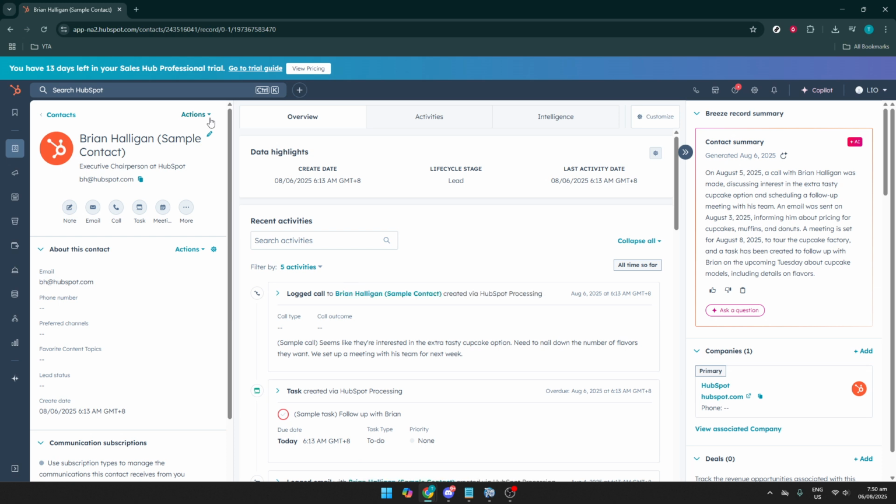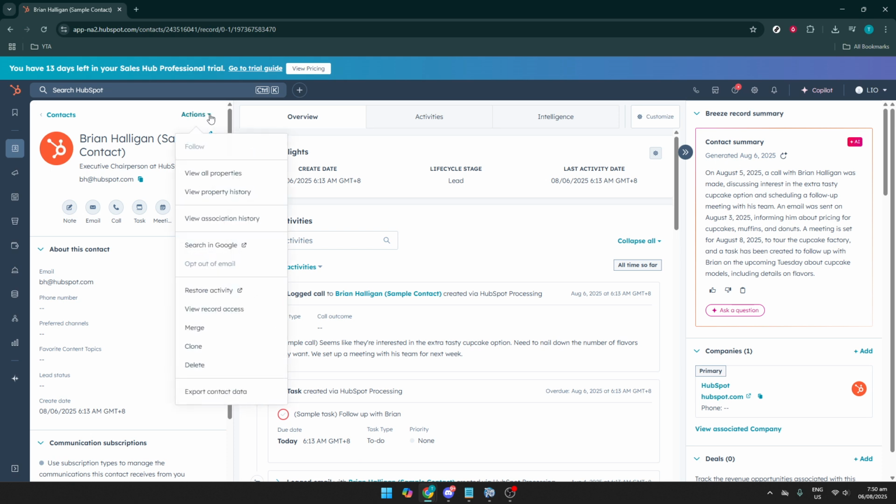Now, direct your attention to the highlighted areas of this contact's record. These highlights denote sections you can modify or duplicate. Clicking on the highlight will offer a range of options for managing the data within the record. Continuing on, find the Clone option.